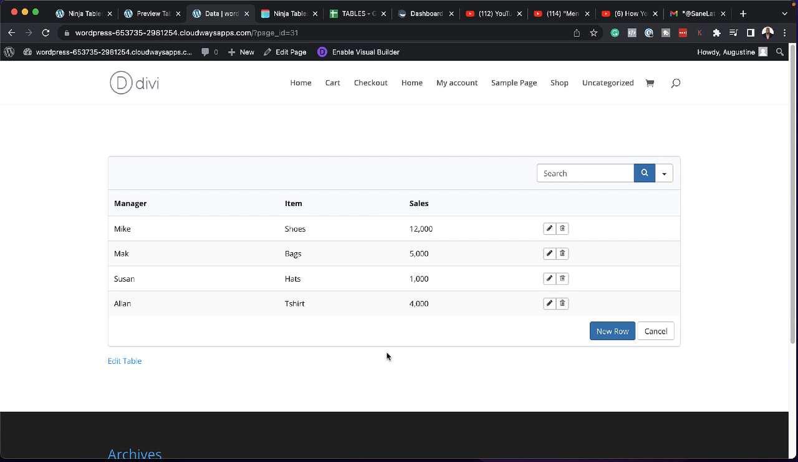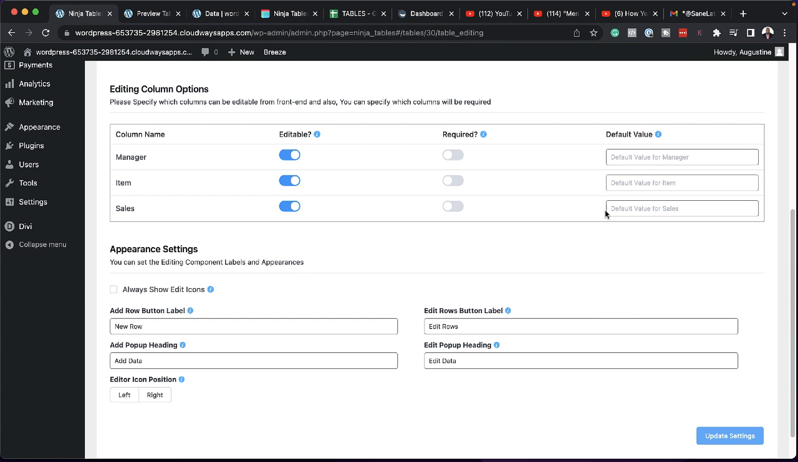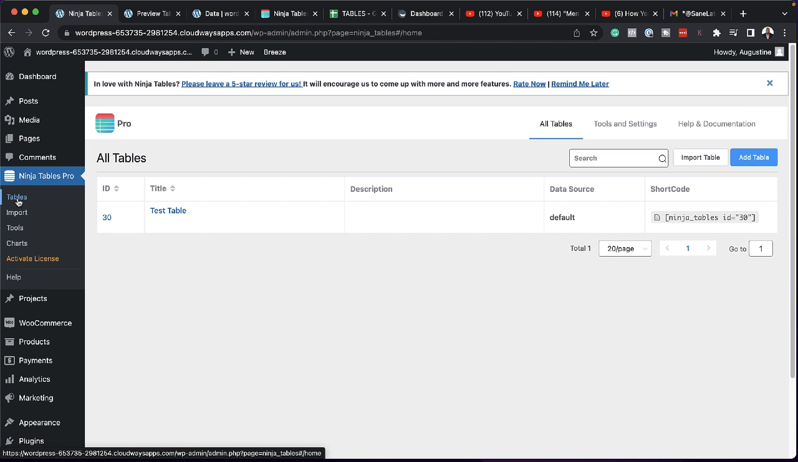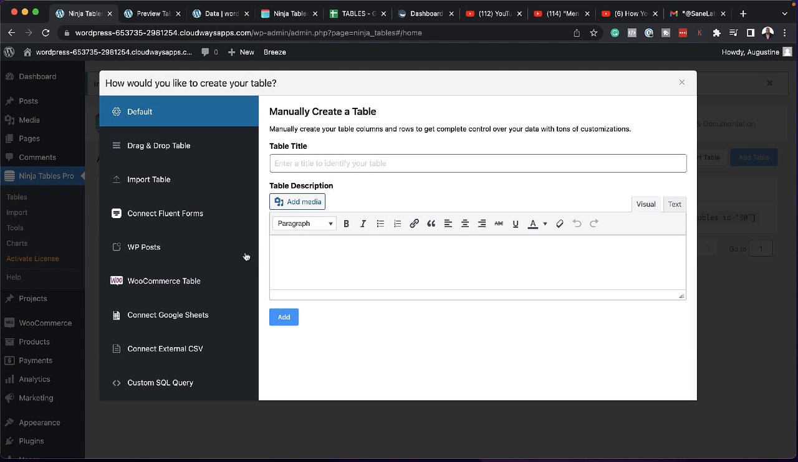So you may be thinking, okay, what if I have a lot of data that I want to pull from somewhere else? Now let me show you how to do that. So back over here on Ninja Tables, let us close out of here, go back to tables, and I'll show you how you can create another type of table. So let's click on add table. Now, do you notice that we have all this information here on the left? All this is different ways of importing your data into your table.